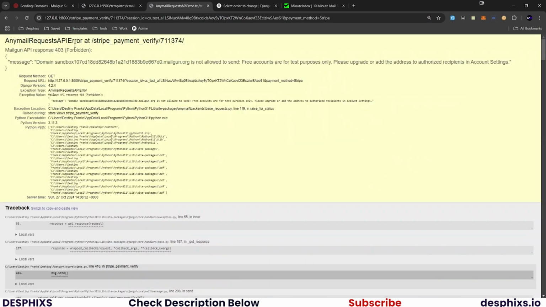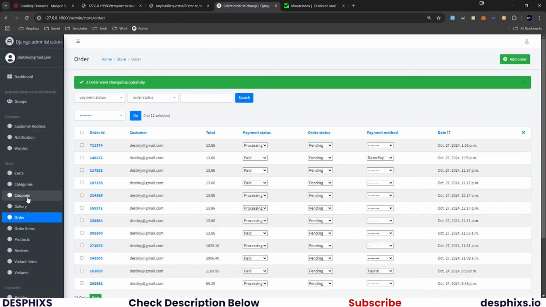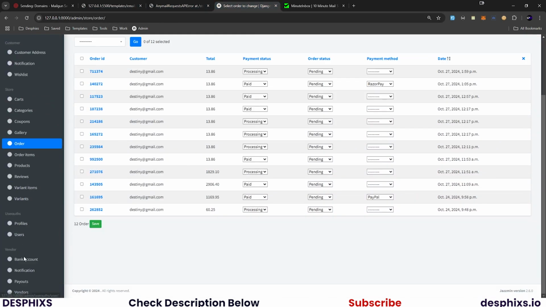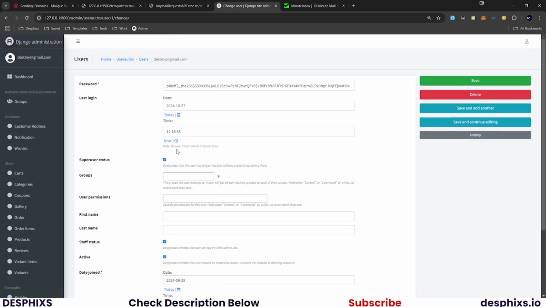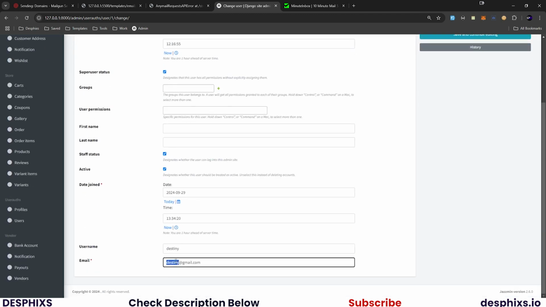Okay guys, you can see over here, for some reason I got this error again, but don't be frightened that it's not working. I have just received an email for the customer, but the issue is happening with the vendor, because you can see clearly in the user over here, which is Destiny, the vendor email is the same as this, instead of being an email that has been verified. So I'm going to change this to an email that has been verified.